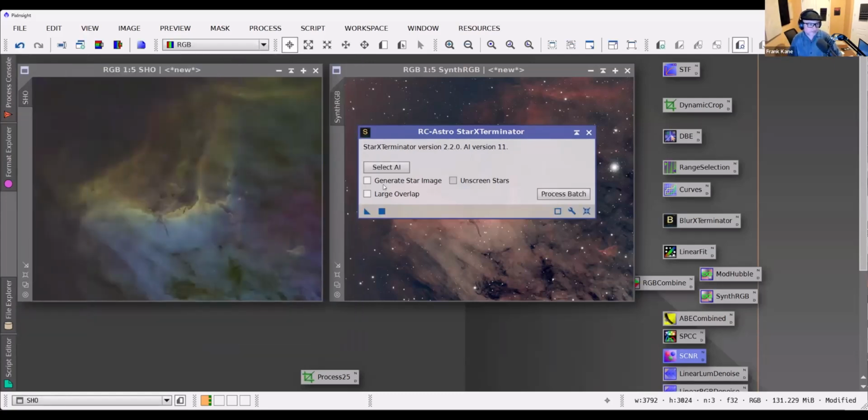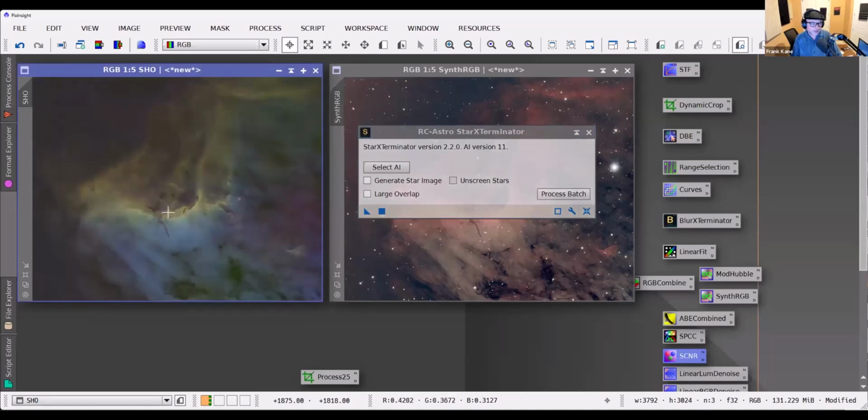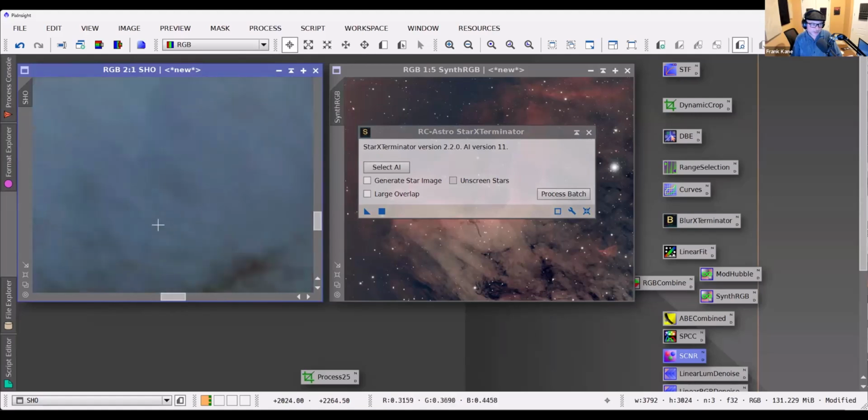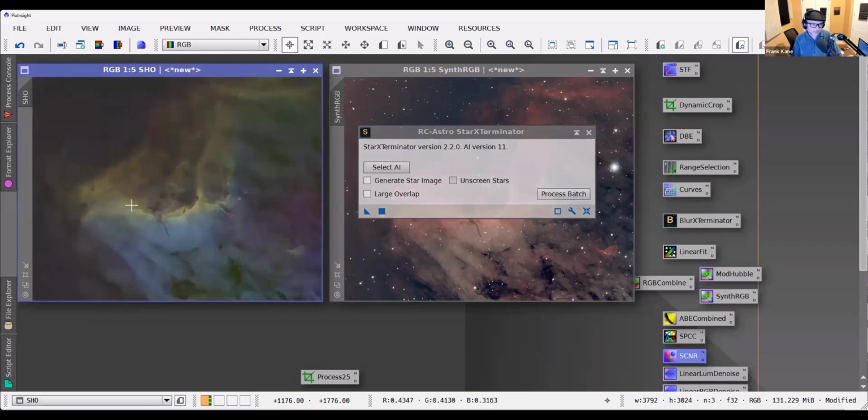Check that out. That's kind of pretty in its own right, right? Just the starless image of that nebula is kind of cool. And it's magic. Apart from that little halo there from that really bright star, they're all gone. And it filled it in quite nicely. So that is really, really cool.